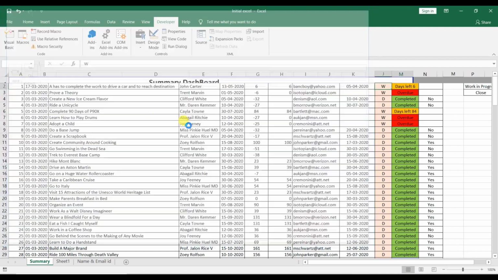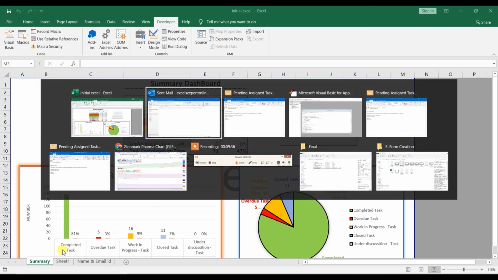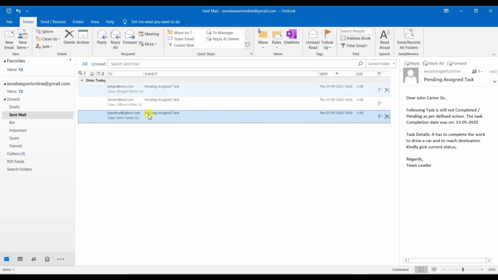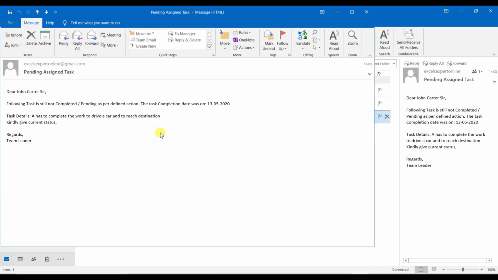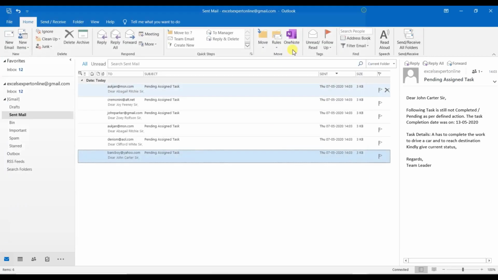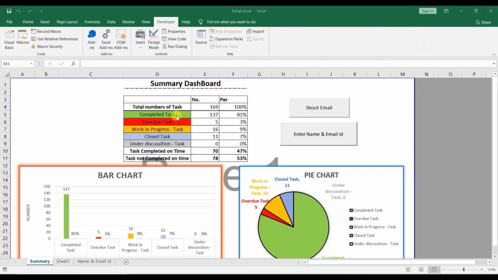Now it will automatically create all this mail and send it on our behalf, and it came back to our summary sheet. Let us synchronize this sent mail. All the mails will appear over here now. So first is to John Carter, which we have just set. It is automatically sent to John Carter. So this way, a total of 7 mails will be sent: 1, 2, 3, 4, 5, 6, and the last one is 7. I hope you understand this.